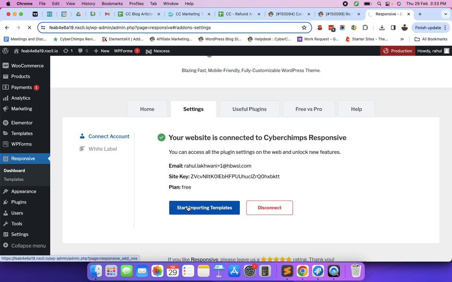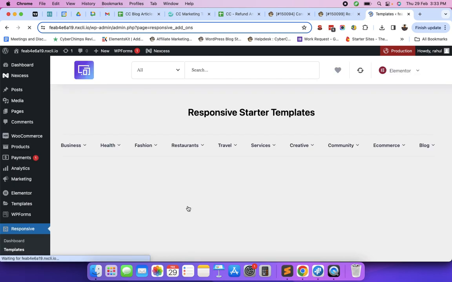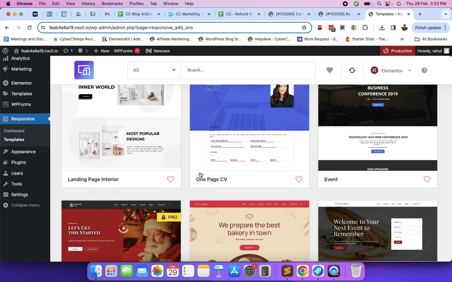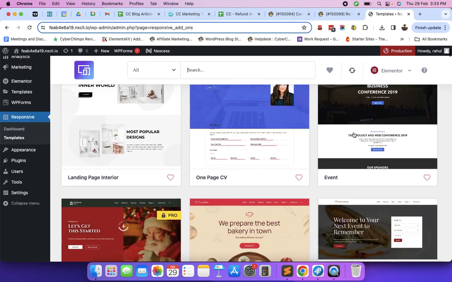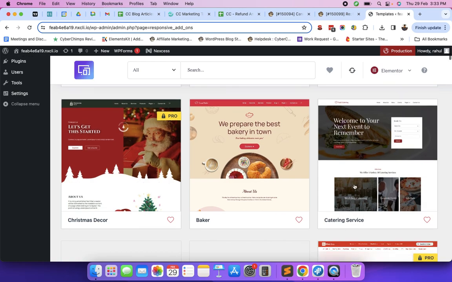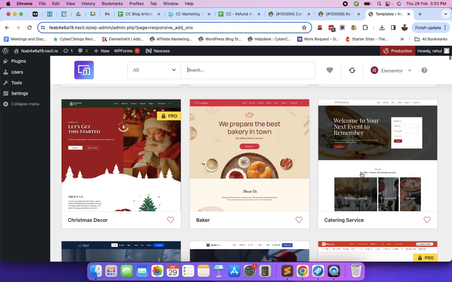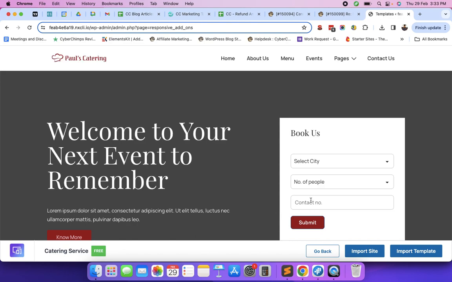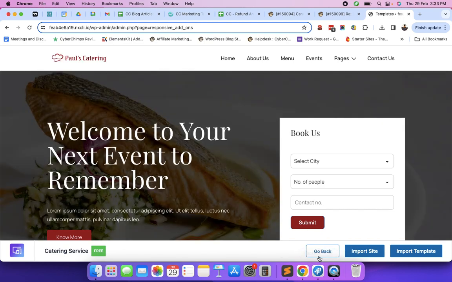I'll click on start importing templates. Here you can find all the templates. So let's say I'm looking for a catering service template. I'll select this template. So there are three options. Either you can go back and select another template, there's an option to import the site, and there is an option to import a specific page.